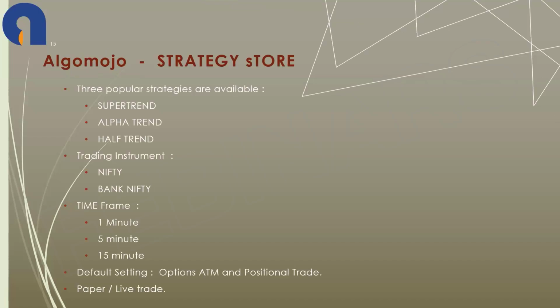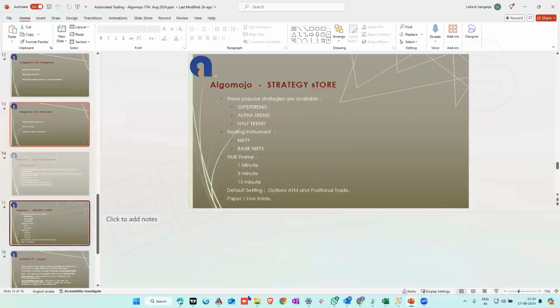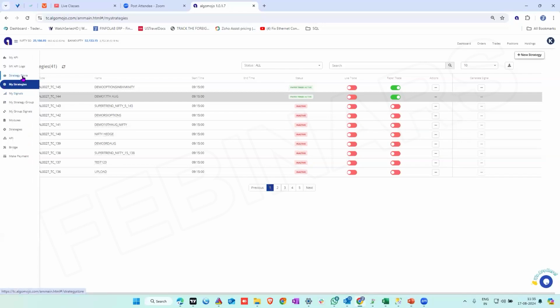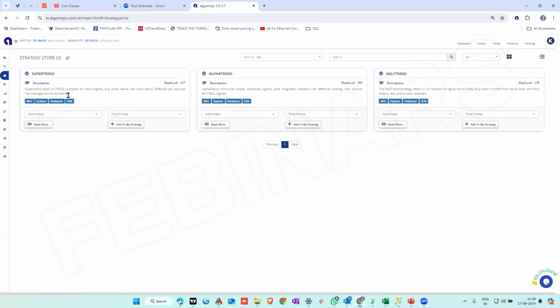Now, how do we see this? Where do we see this? If you go to our website here, there's something called Strategy Store. So you have super trend, alpha trend, and half trend. You can subscribe for any of these. The advantage with this is that you need not have TradingView or Amibroker or any of those charting platforms, since these are popular programs which are made available to the users.